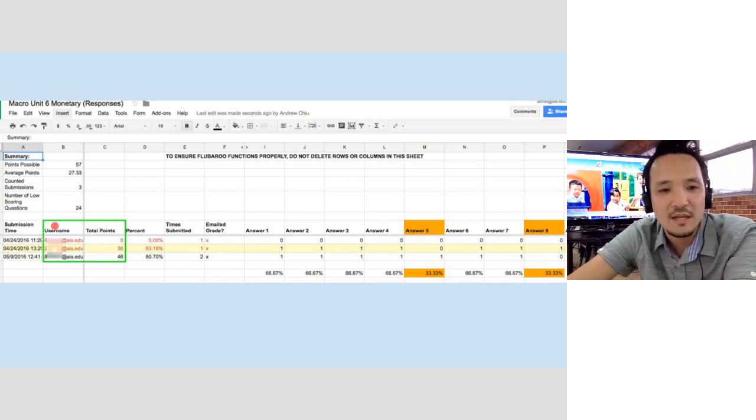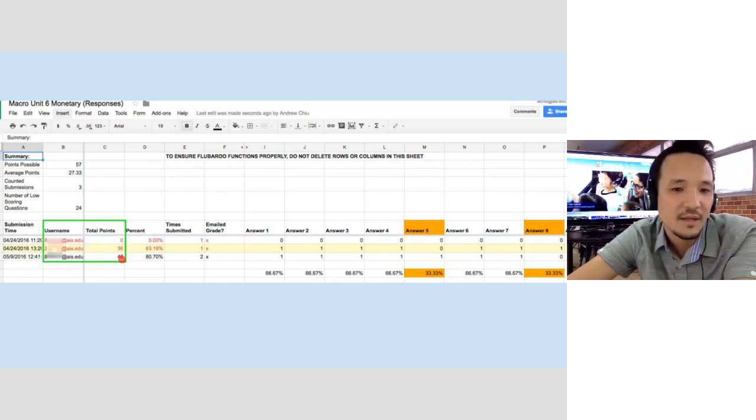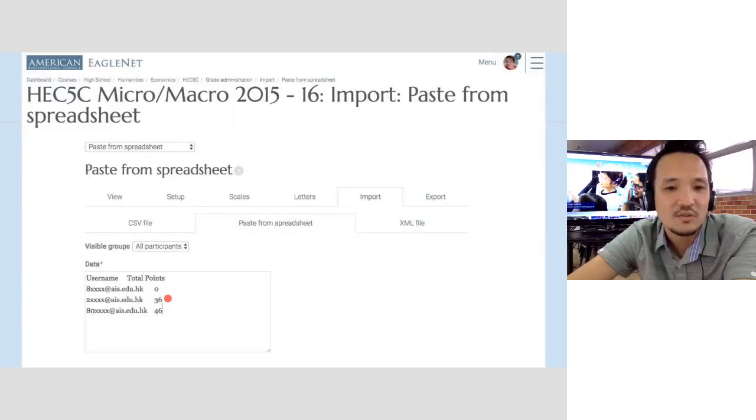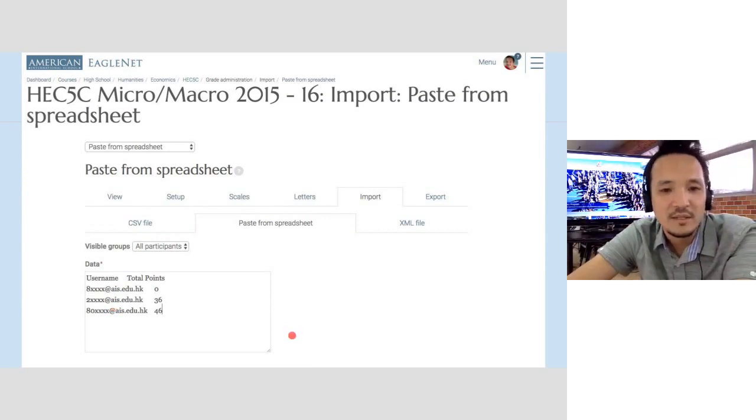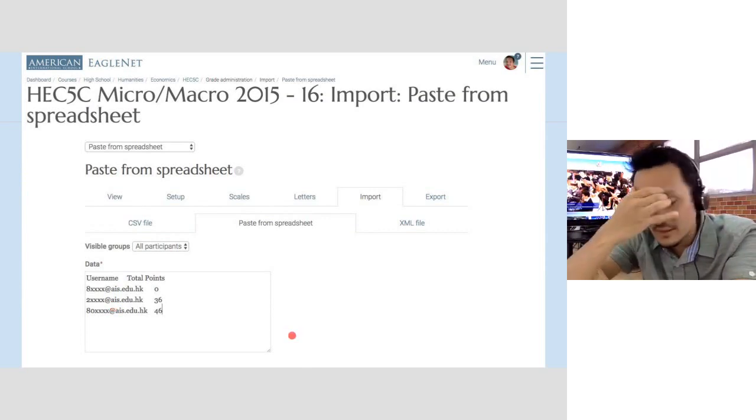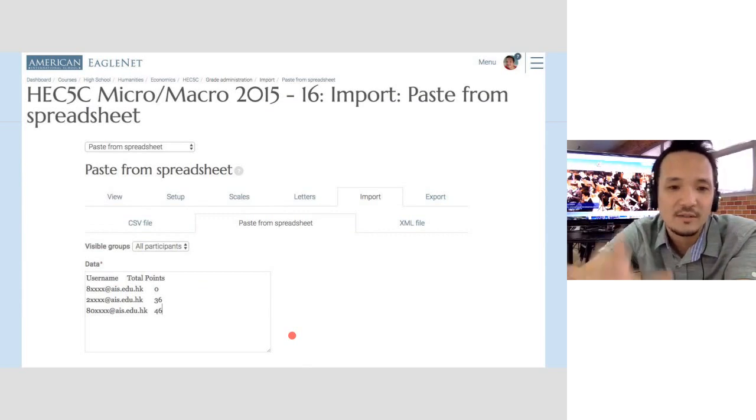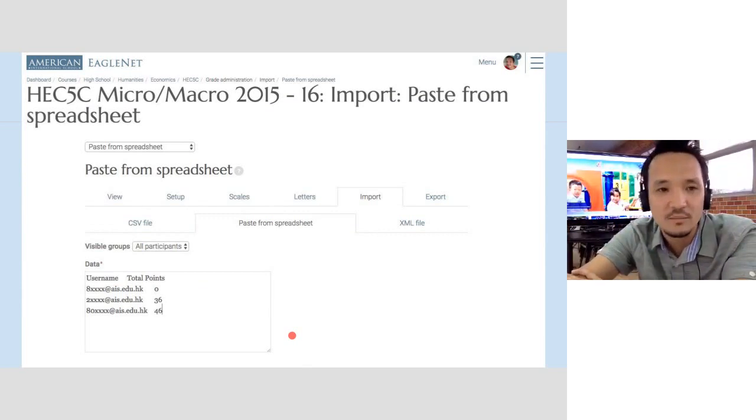But you can also take this green box, which represents what you would copy and paste, and you could paste that straight back into Moodle. You go into your Moodle grades, and you go import, and you can paste that straight in. Because the username matches up to their email, the next step of this process asks you: right, so usernames, their email, total points, where do you want to put that? You can start a new grade item, or you can overwrite a current grade item that you have there.